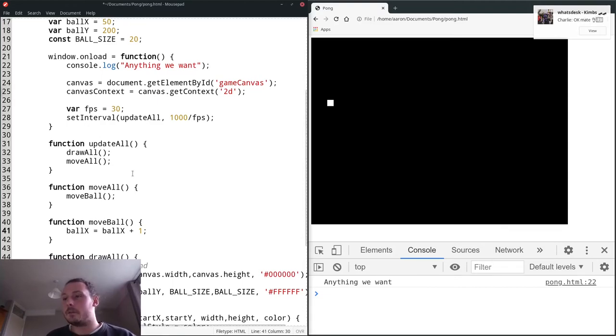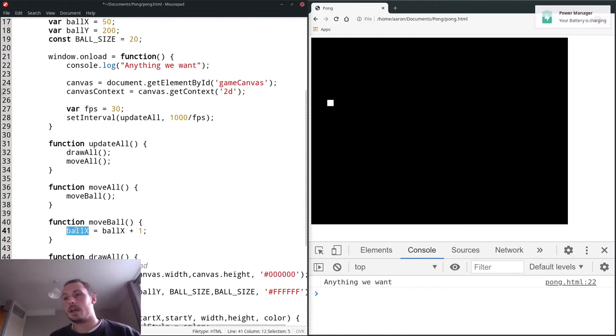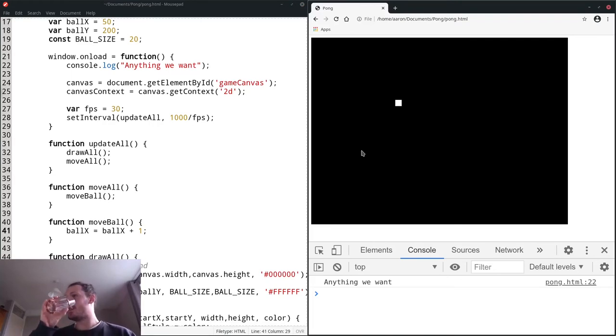There we go. Every time the function runs, it's going to look at what ball X is now. So currently it's 50, and we're telling it, forget what ball X is, just add 1 to the old ball X, and now ball X equals that. So as time goes, X is going to go up and up and up. So what we should see now, if we control save and control refresh, is the ball starting to move across the screen very slowly, snail pace.